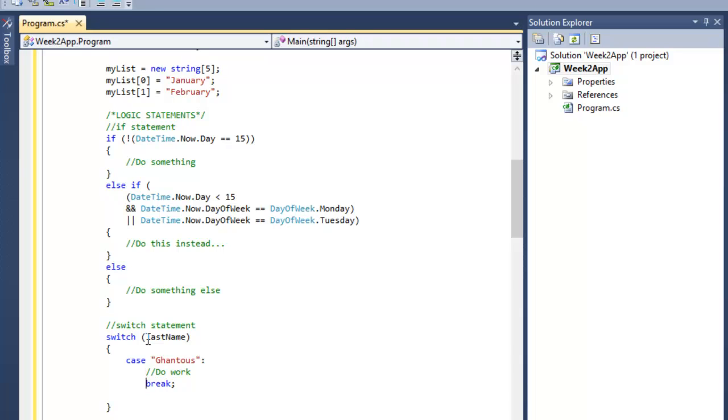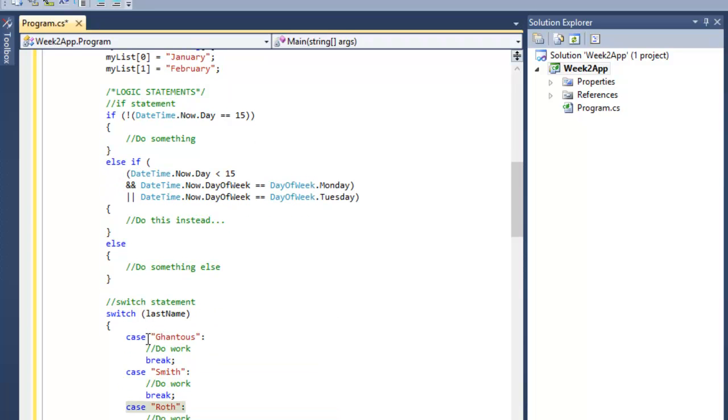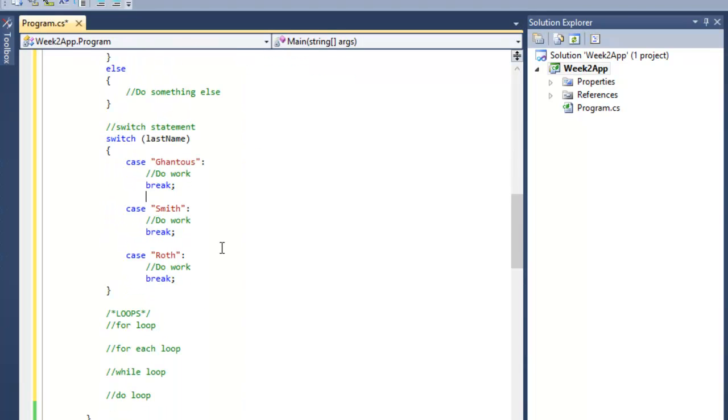So let's say you wanted to do case Smith. You can then do work and a break. Case Roth. Do work and a break. These are handy when you have a lot of if statements that you need to do in series. So instead of saying if last name equals Gantos, do this. If last name equals Smith, you just basically say do a switch on this variable, put in your equals to's, and then have your little function call or whatever, a little step of work you need to do, be in that block.